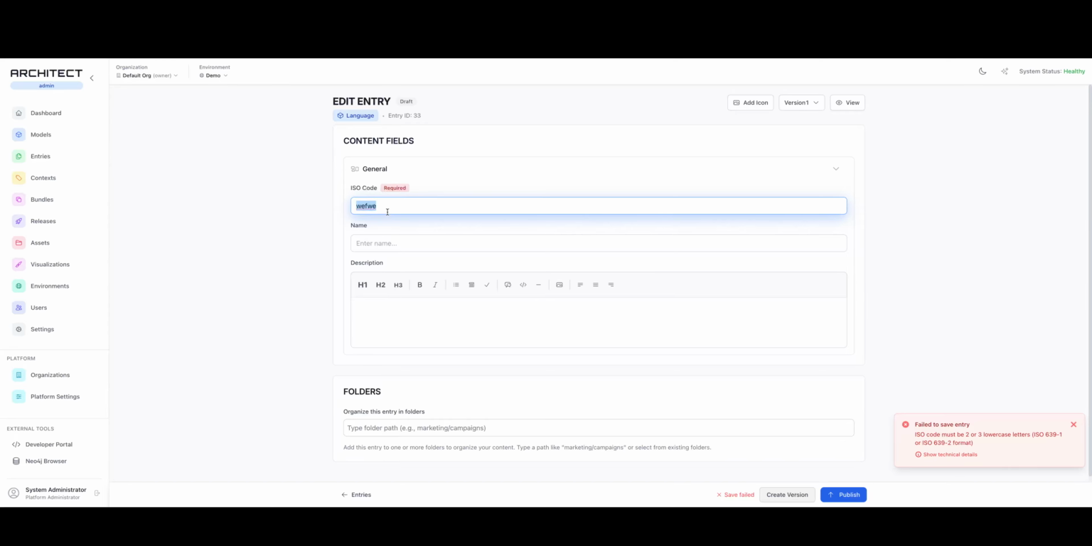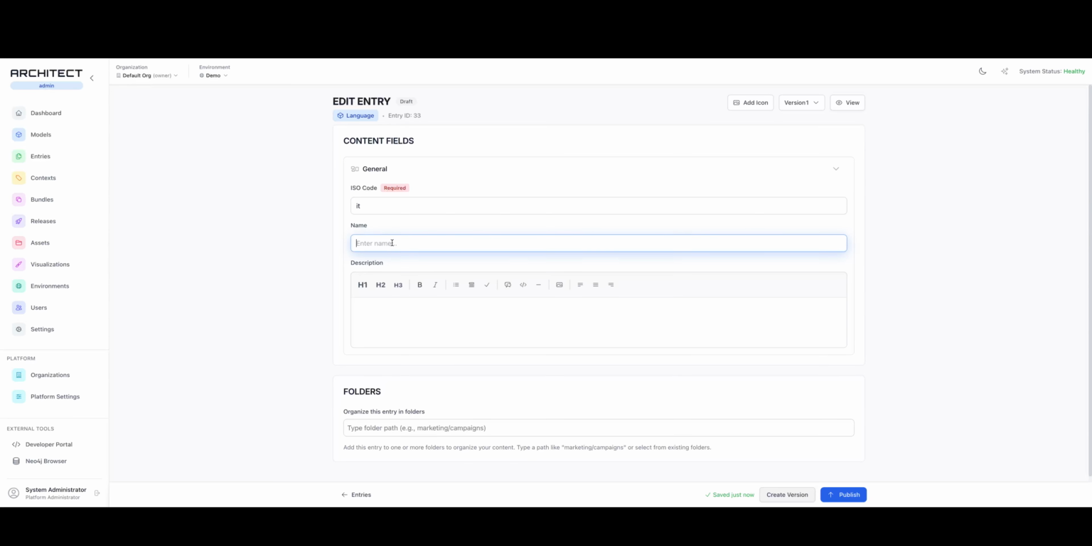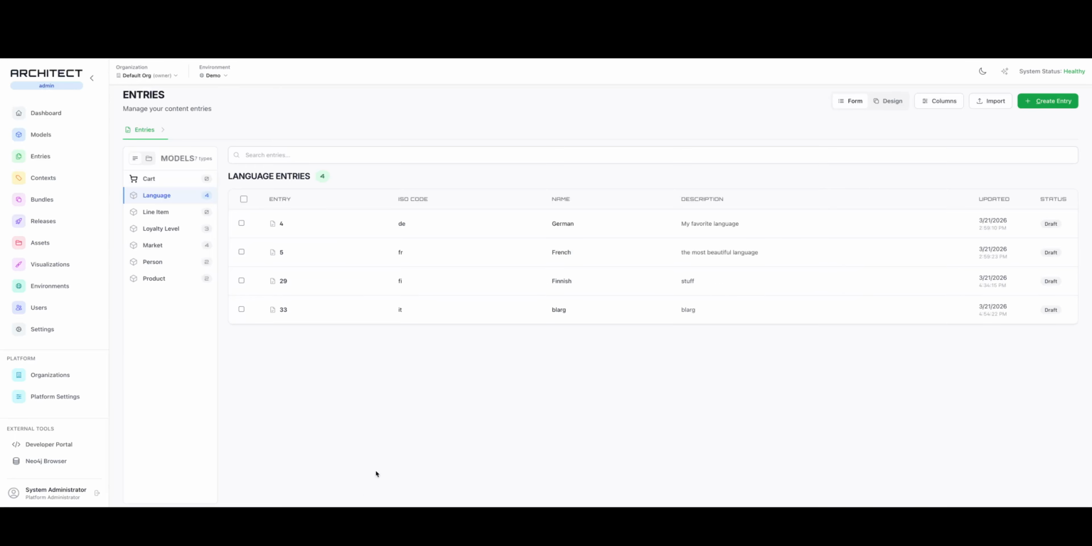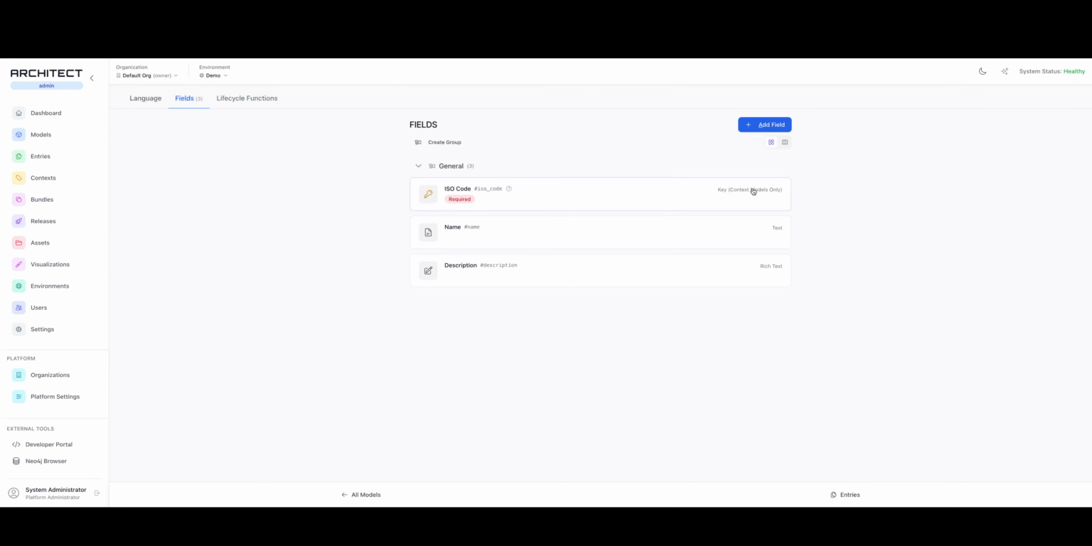So let's go with, I don't know, Italian, right? IT. And here we go. Italian, right? Let's actually do something as an experiment. So instead of Italian, I'm going to call it blarg. And we'll have the blarg description. Okay. Let's actually come back to the model. We'll come back to the language.